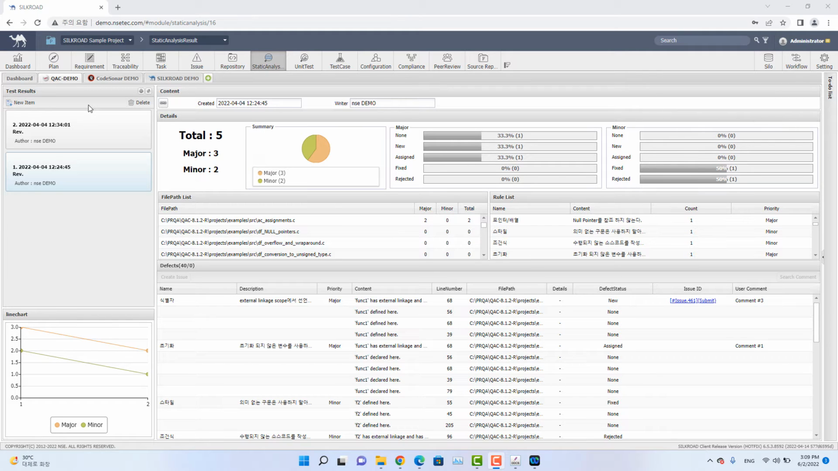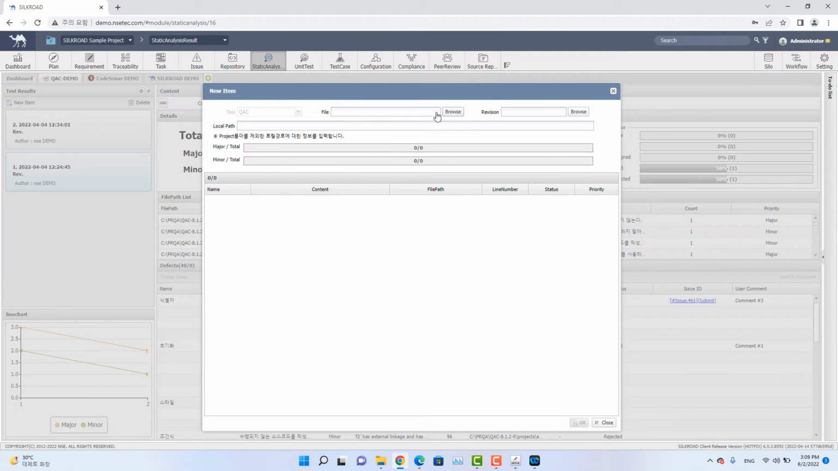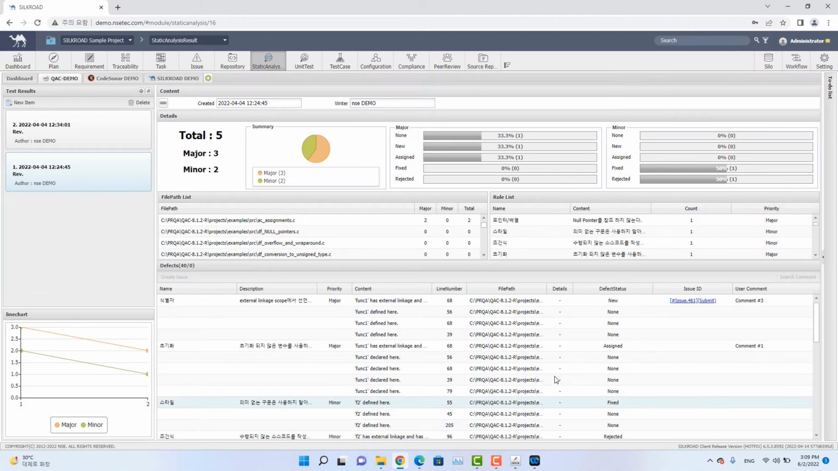after you import the rules, what you're going to do next is import the new test results from your local PC. Go to the left top side of the QAC tab and click New Item. From here, you'll be able to browse for test results from your local PC. Import it and click OK on the right bottom side. Then the screen that you are seeing here will be presented.